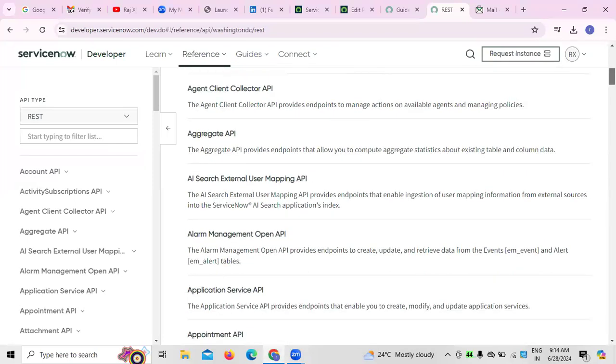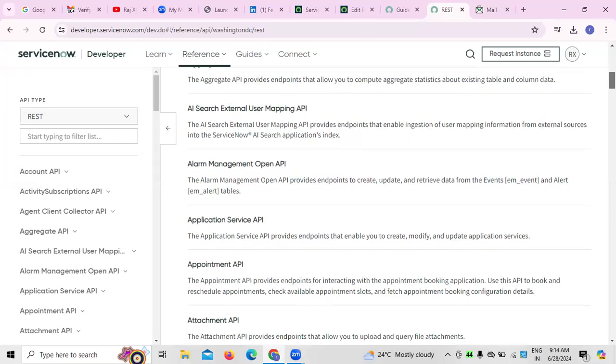Next, the AI Search Enabled User Mapping API, which provides endpoints that enable ingestion of user mapping information from whatever external resources we have into ServiceNow. This is where the external user mapping API is used. Next is the Alarm Management API, which is used to create, update and retrieve data from the events we have created so far. For that purpose, the Alarm Management Open API is used.